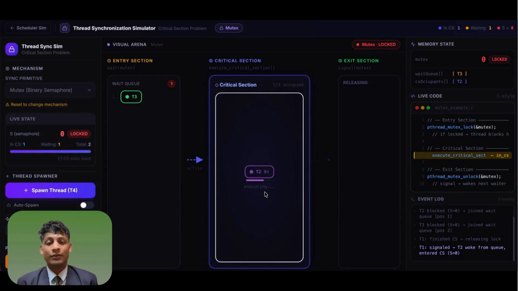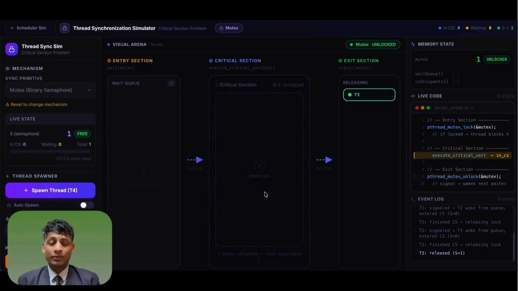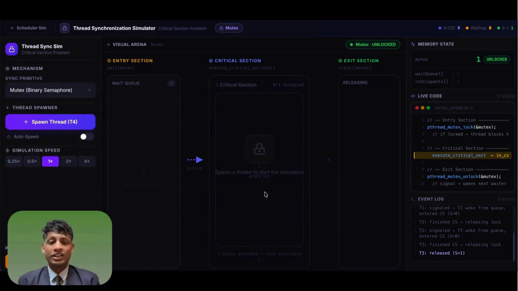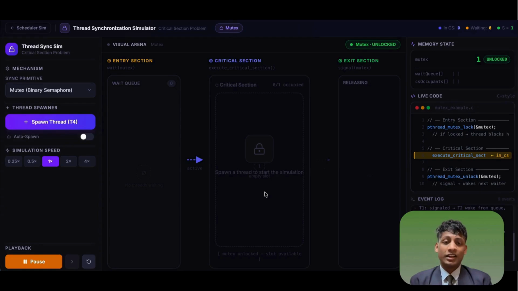Behind the scenes, our simulator is powered by a tick-based engine that manages scheduling, thread transitions, and synchronization logic, along with centralized state management. Talking about the technology stack, we use React for building the user interface, JavaScript for core logic, Tailwind CSS for styling, and libraries like Zustand and Recharts for state management and data visualization.